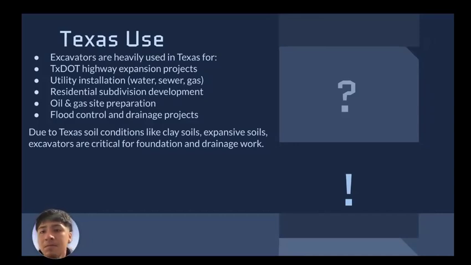Excavators are heavily used in Texas: TxDOT highway expansion projects, utility installations like water, sewer, and gas, residential subdivision development, oil and gas site preparation, flood control, and drainage projects. Due to Texas soil conditions like clay soils and expansive soils, excavators are critical for foundation and drainage work.